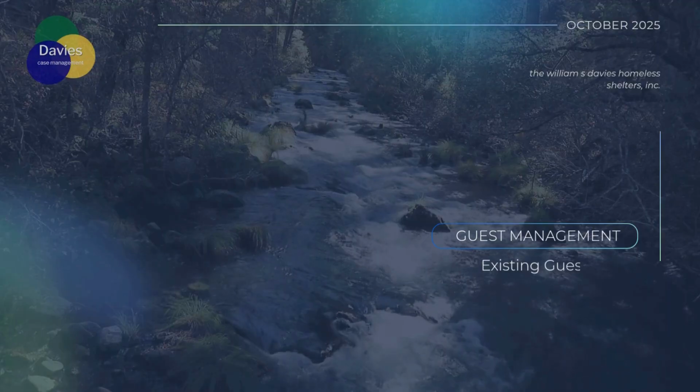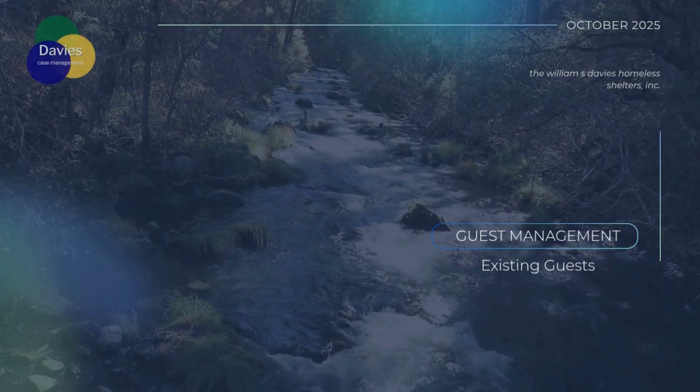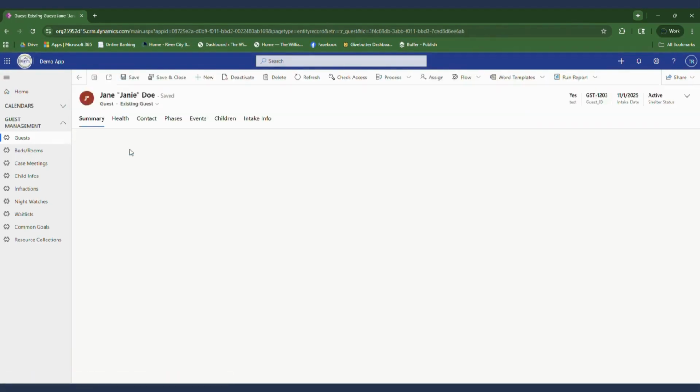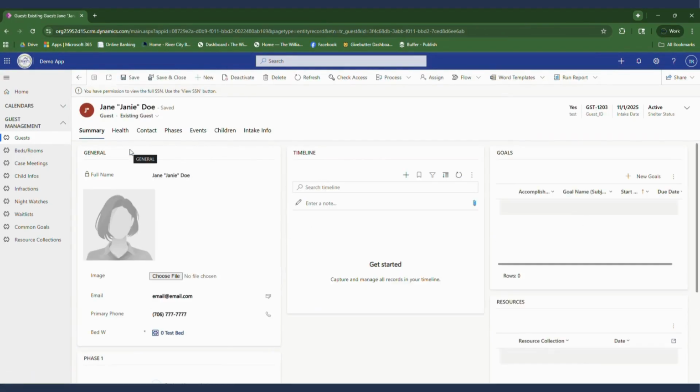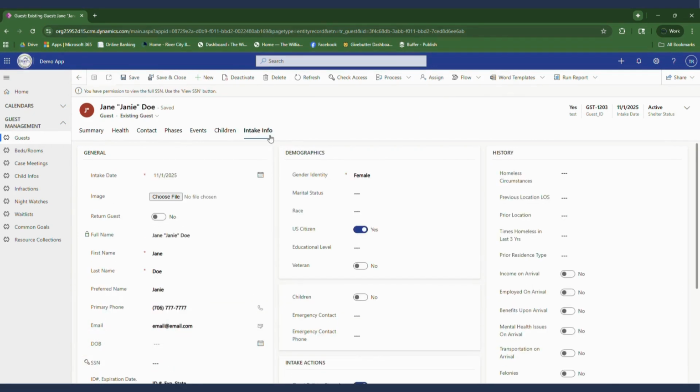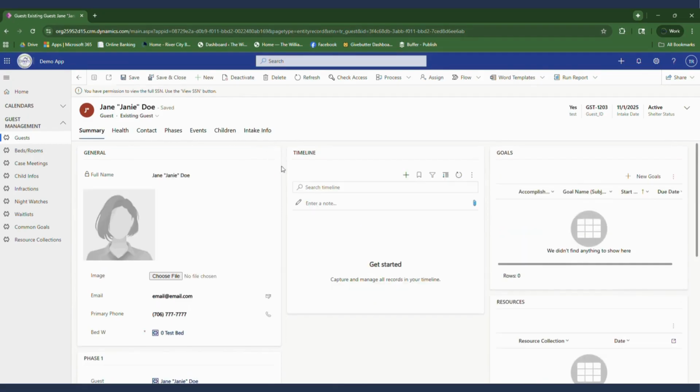Existing guests. For existing guests, click on the guest's name in the Active Guests view. The existing guest form will open with all information from your intake meeting or the information from the last save. Intake information is still available and editable, but it's on the last tab now. The new Summary tab will look different than the intake form.